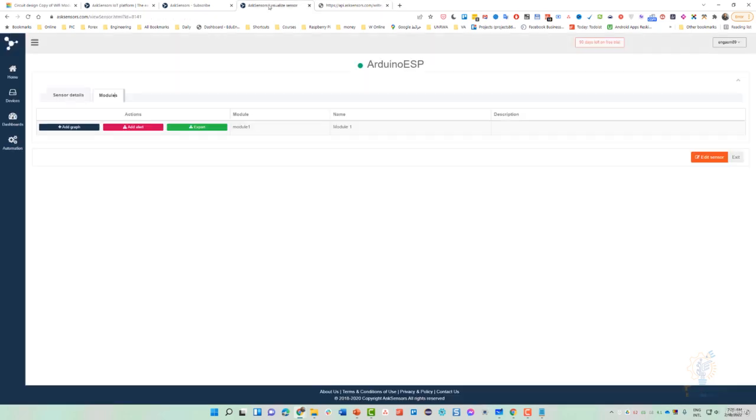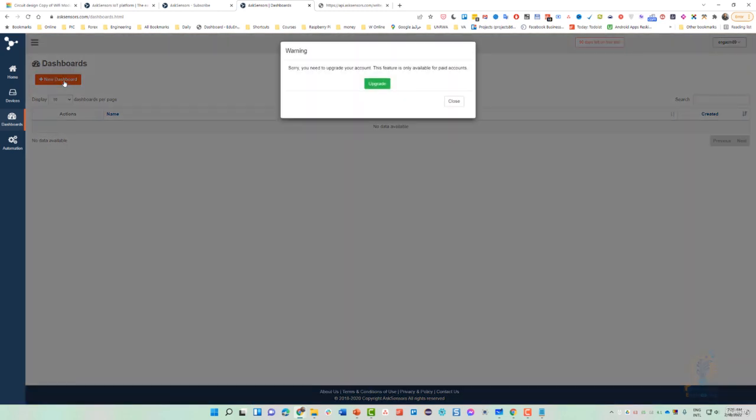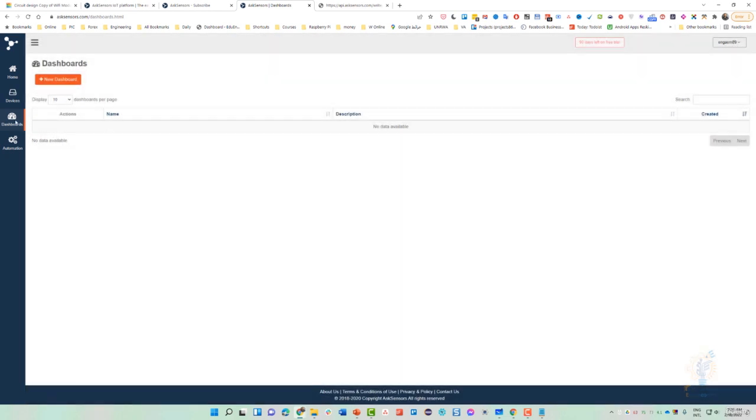Now the next step is to draw our dashboard. Now here we have a dashboard, as you can see, and we have custom dashboards and favorite widgets. Now you can go to the custom dashboards and you can create a new dashboard. Now this feature is available for paid accounts, so you can go with the favorite widgets.